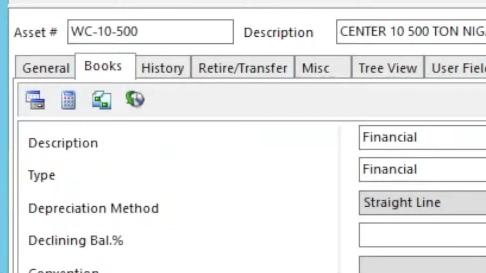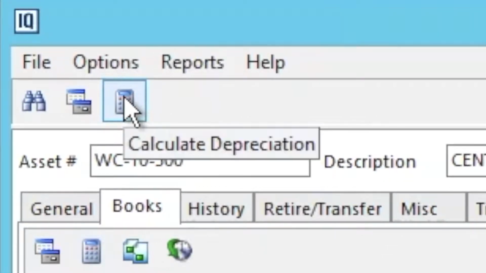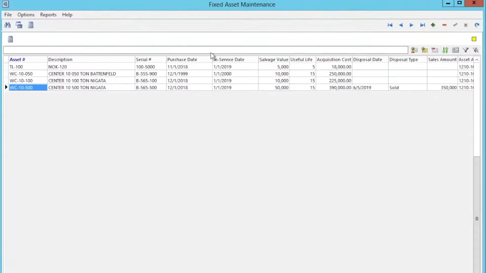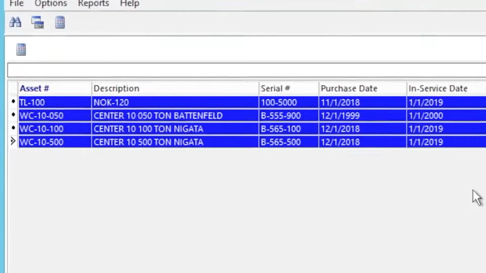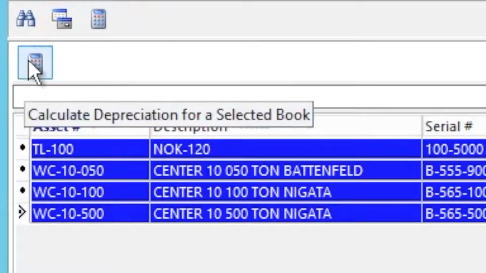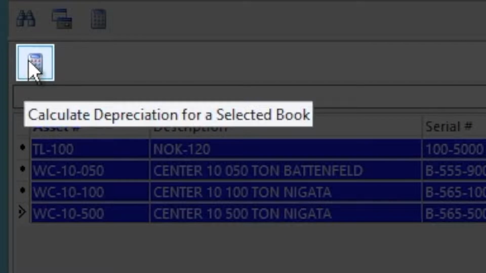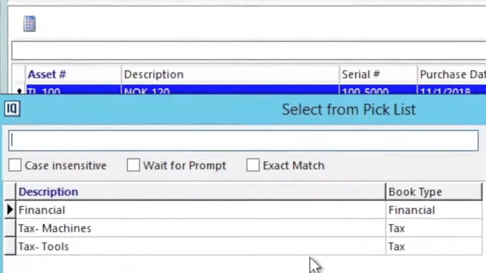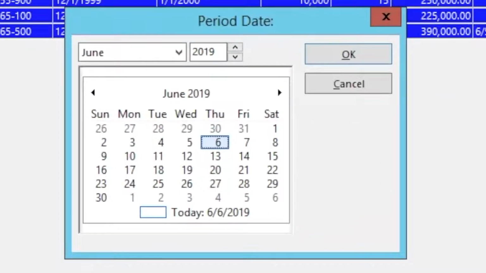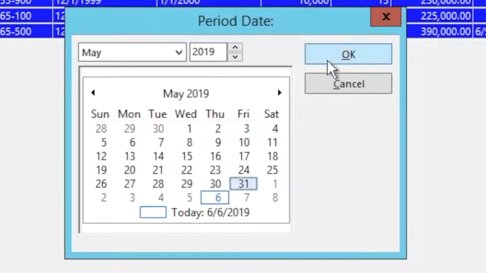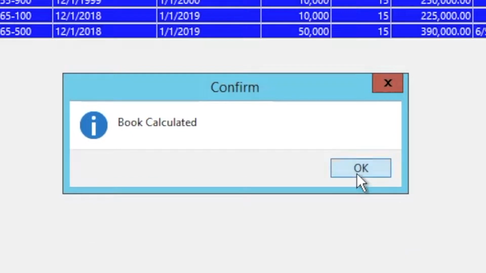To calculate multiple assets, select the calculator at the top of the screen, then multi-select assets in the lower grid using the selection icons or corresponding keyboard mouse functions to select the assets that require calculating. Once records are selected, choose the icon in the lower grid called Calculate Depreciation for Selected Book. The user would then select the book to use for depreciation, then finally select the date to define the period. This may be backdated to land in an earlier time period.